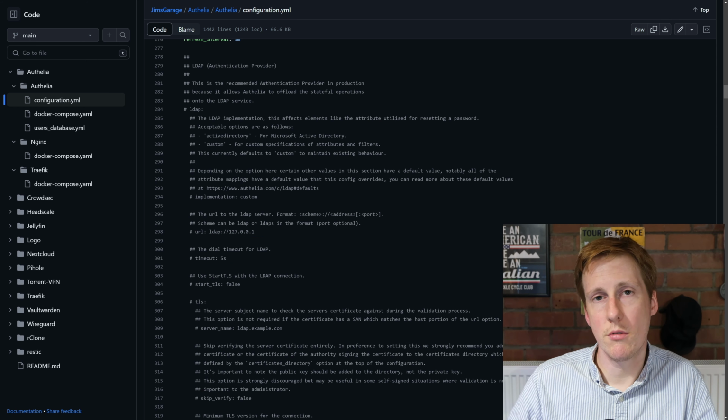Now the next section is all about LDAP, and that's the Lightweight Directory Access Protocol. That's really familiar to most people who work in any sort of identity and access management.